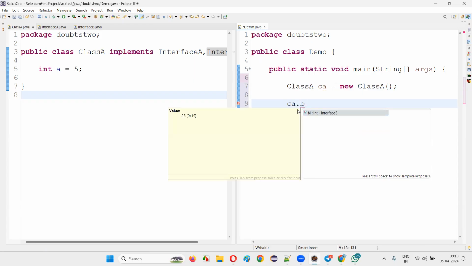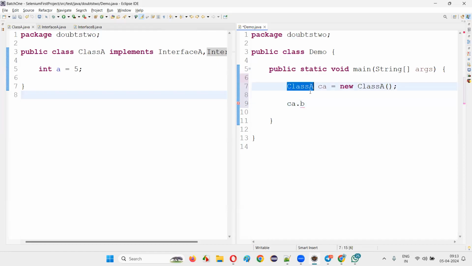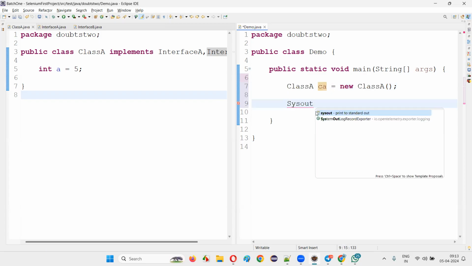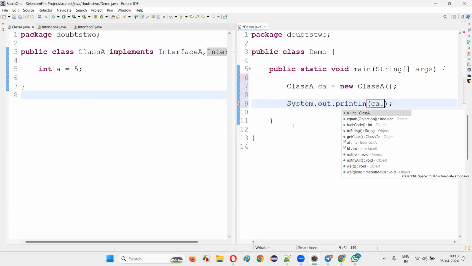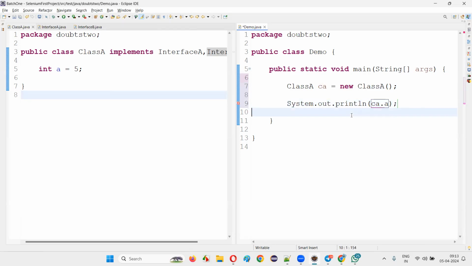If I say B, I'm getting BI. Everything I can access. But what if I give this? I'll try this first of all. I'll simply say system.out.println, I can access CA dot A. Okay, CA dot A is from class A only, variable A is there.